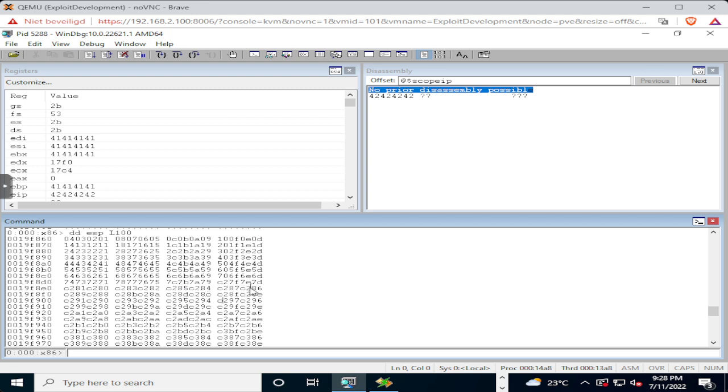A, B, C, D, E, I think 7F, 7F, but I don't see the 80. And now I hear an echo. Yeah, I think the 80 is a bad character, as I don't see it here in the list.